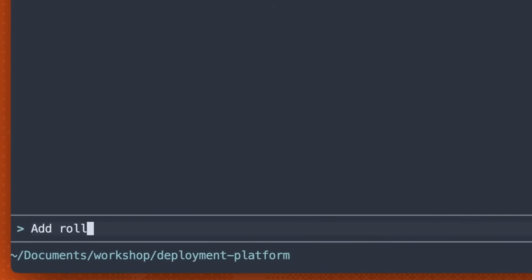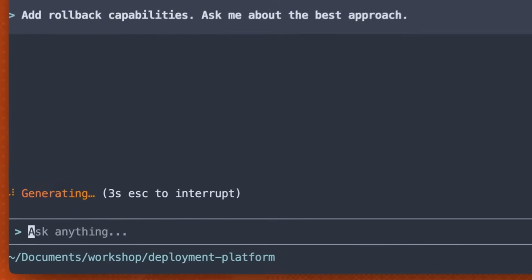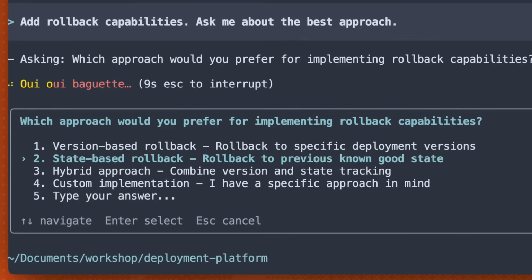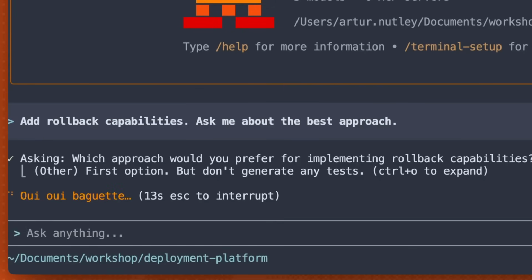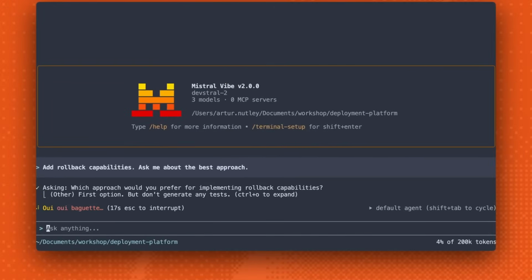You even have multi-choice clarification that gives you control when Vibe isn't sure what to do next. Instead of guessing, it surfaces multiple options so you can pick the path that matches your intent. This means safer automation and sharper outcomes.